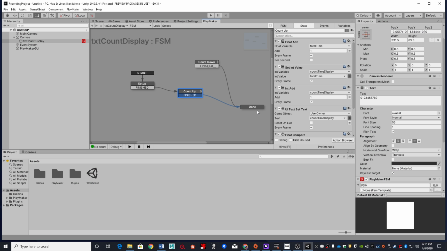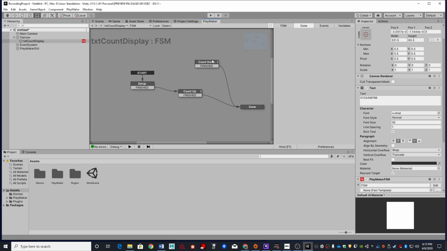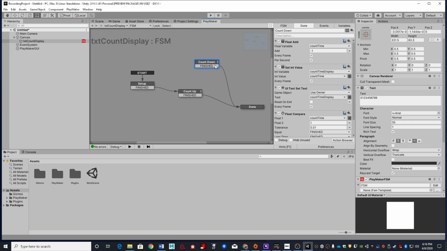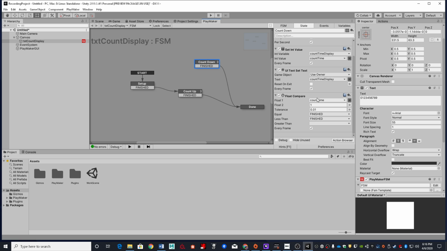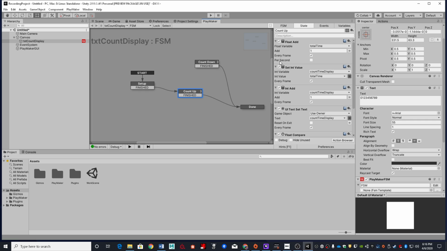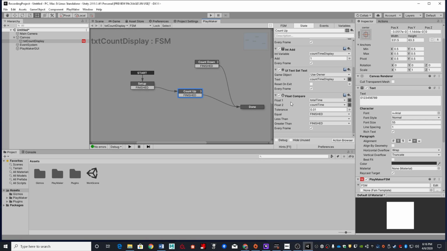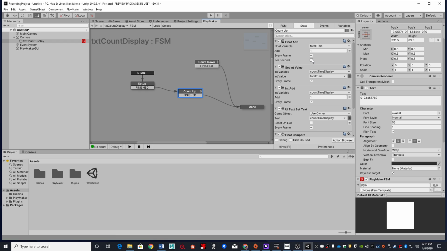And that is counting in Playmaker. Again, the logic is nearly identical. For counting down, you have your count time, subtract 1, scaled by Time.deltaTime with the per second checkbox. And you have a float compare that checks for the branching logic once you're finished counting down. And counting up needs an extra variable to hold the accumulated total time. And you just compare the total time to the count time, again, to make that determination.